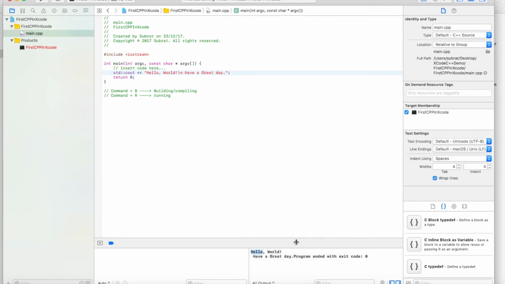But if you see carefully here, there is one space here. Alignment is not perfect. Why did this happen? Because of this space here. Let's remove it. Control S or command S to save. Then directly you can also run. That command run will do build plus run.